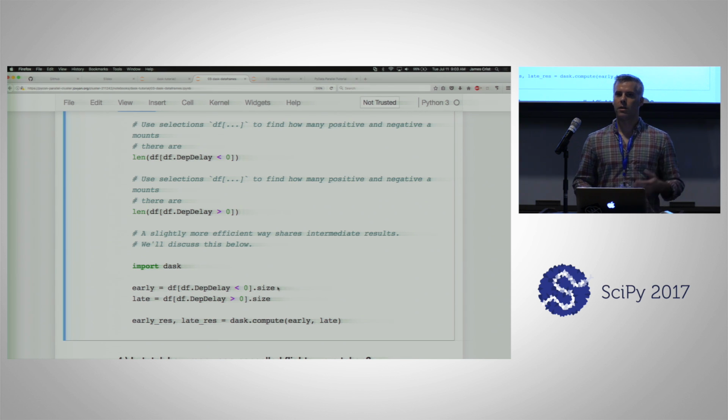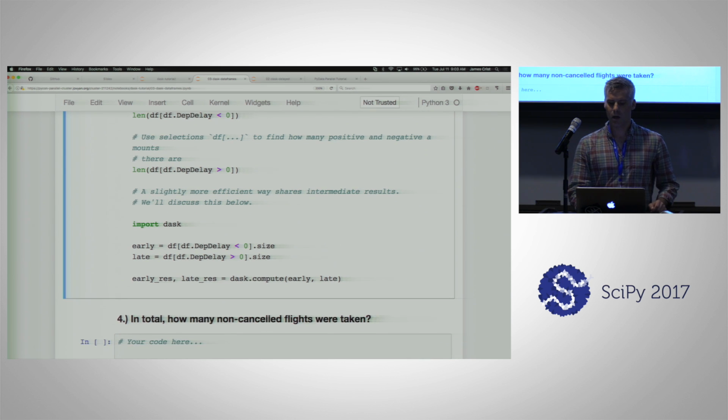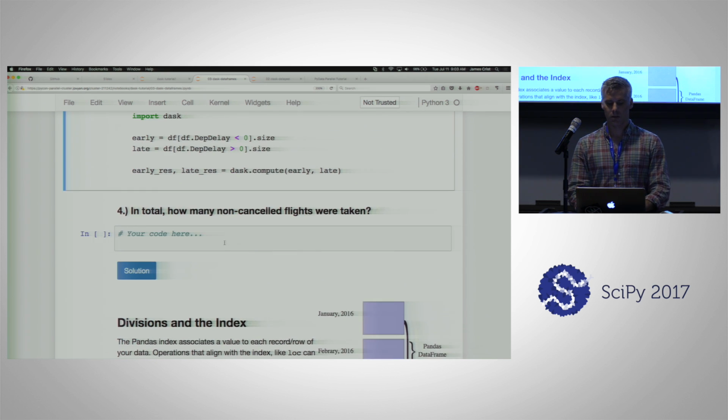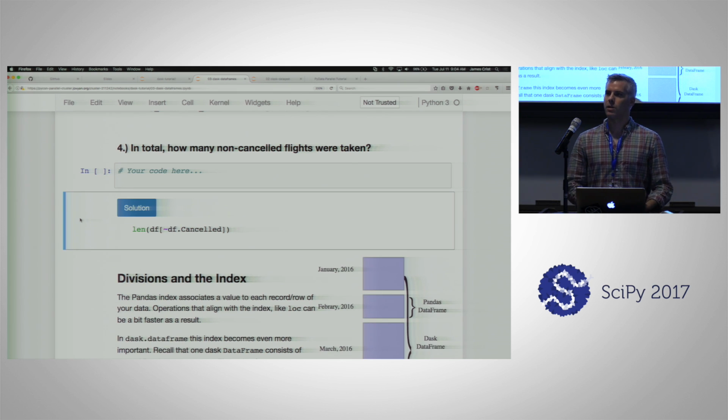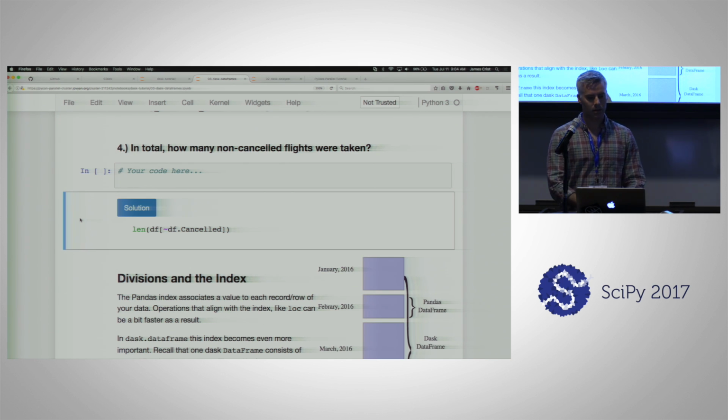So Dask under the hood hashes the computations that it's doing so it can understand when it can share computations because it's just the same thing. Here you see I took a little different approach, used the size property, and then called compute on these results to get back the results and share computation. So how many non-canceled flights were taken, how many flights were actually taken. We can also use negation here, so more Boolean indexing. But it works just like we would expect Pandas to work.